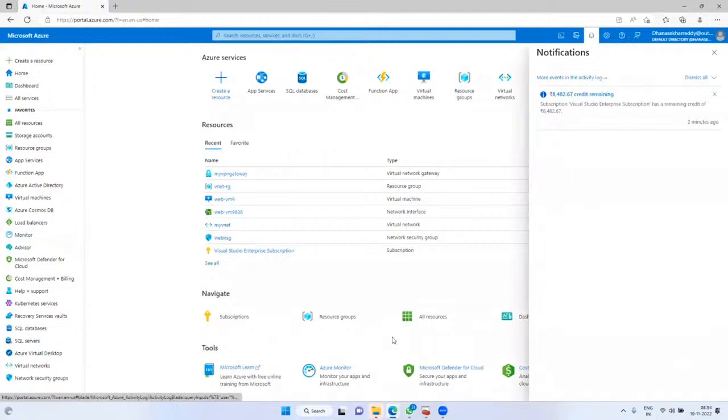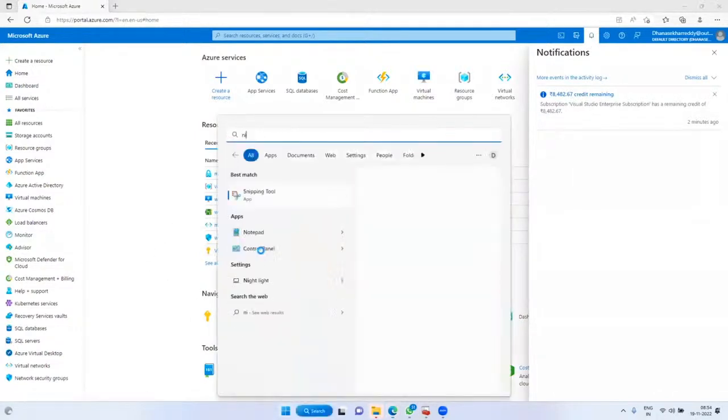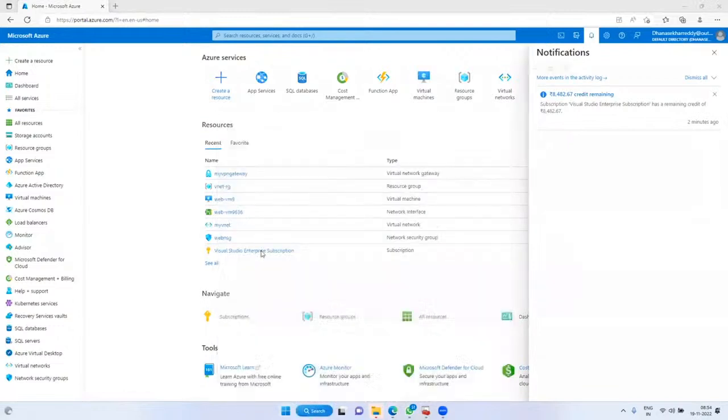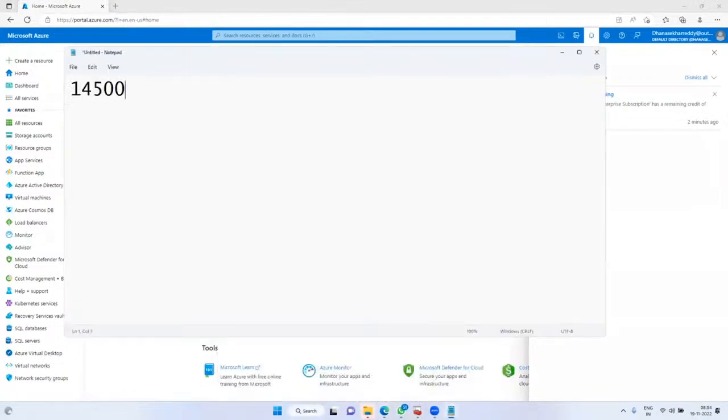That is point number one. Point number two, I said, right, by default you will get 14,500 free credits. Am I right? 14,500 free credits.